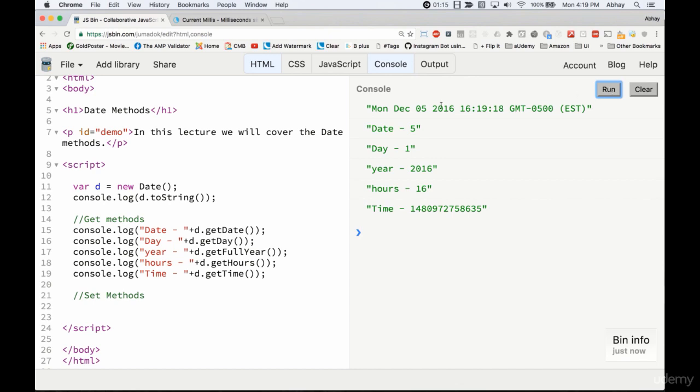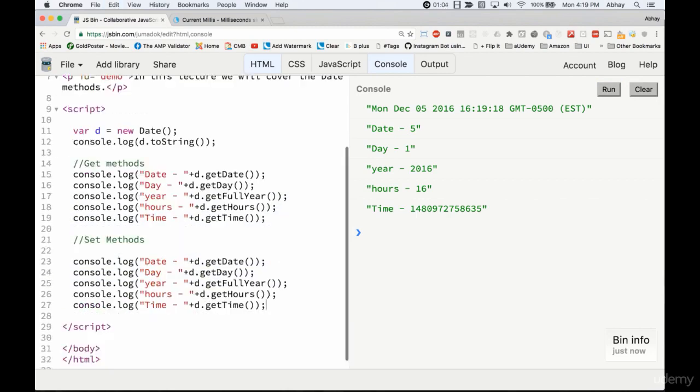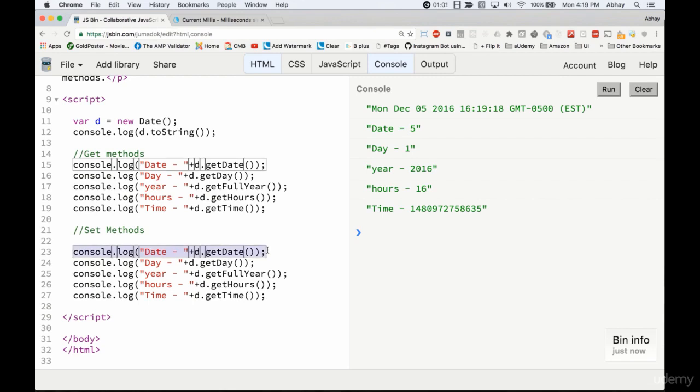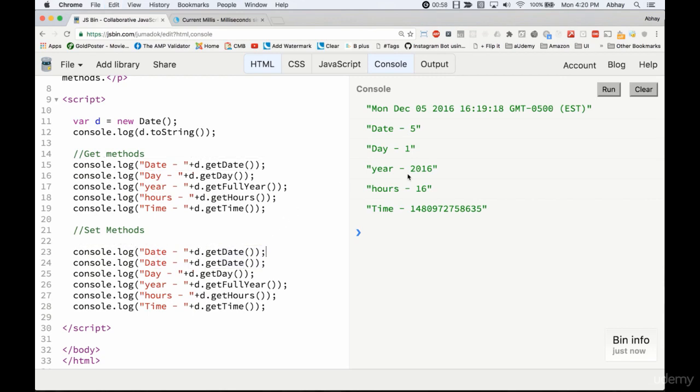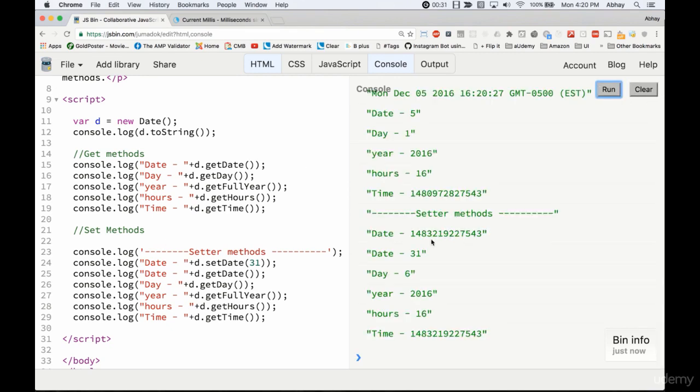Now those were the get methods. Again, I'll let you practice the months, minutes, seconds and milliseconds yourself, and we'll move on to seeing what we can do with set methods. Before doing a setDate, we also need to make sure we can do a getDate after doing a setDate. We already know that the date is 5. Let's say I want to do a setDate, and of course I have to pass in the parameter, and let me make it 31. Let me also add a line for console.log, saying we are doing set methods. Let's close this and run it. You can see that we got the date as 31 after setting that date.